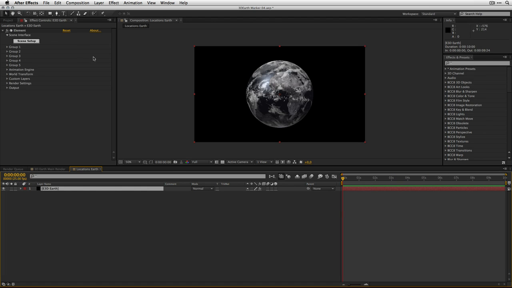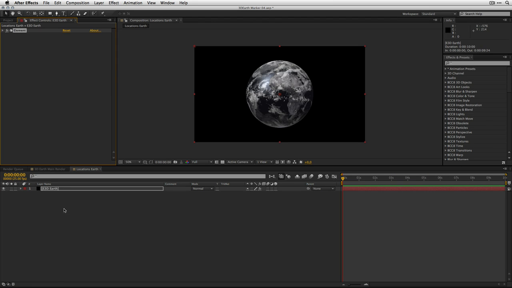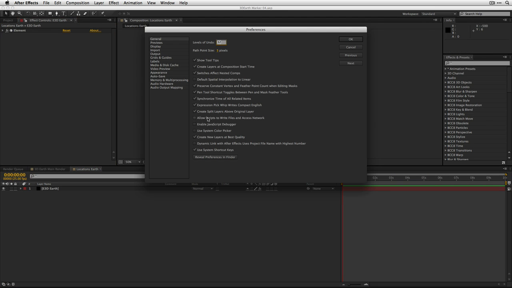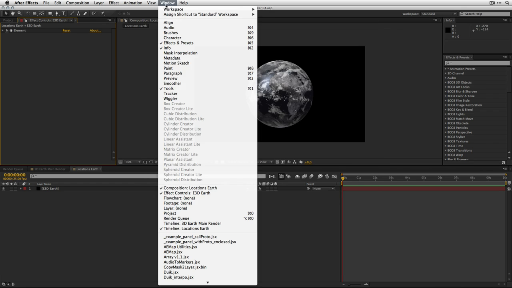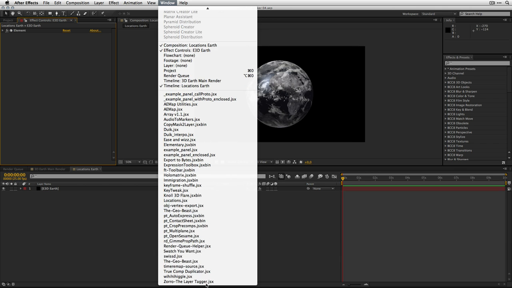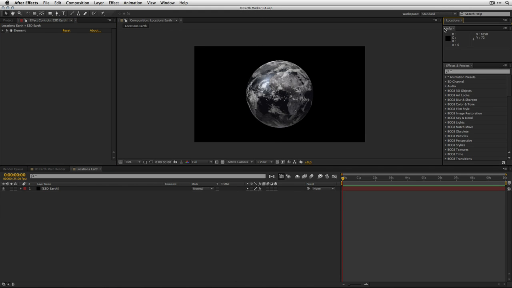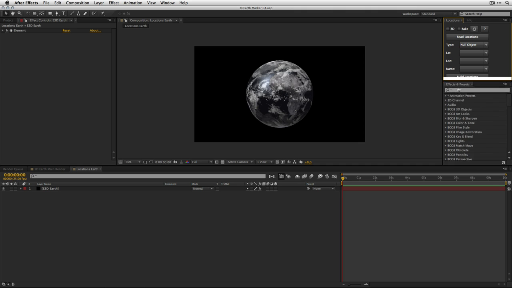We got our Earth. Next thing we're gonna do, we're gonna create our markers. So just allow the scripts to write files and access the network. I promise you I won't do bad things with it. Open locations. Let me bring this over here. And here we go. First of all, we're gonna create the markers on the Earth.